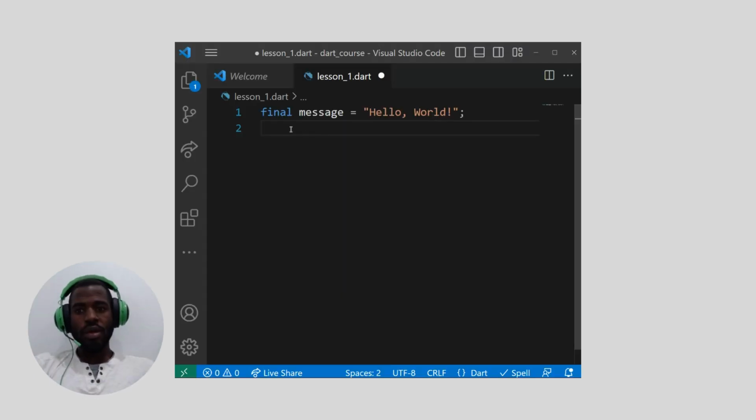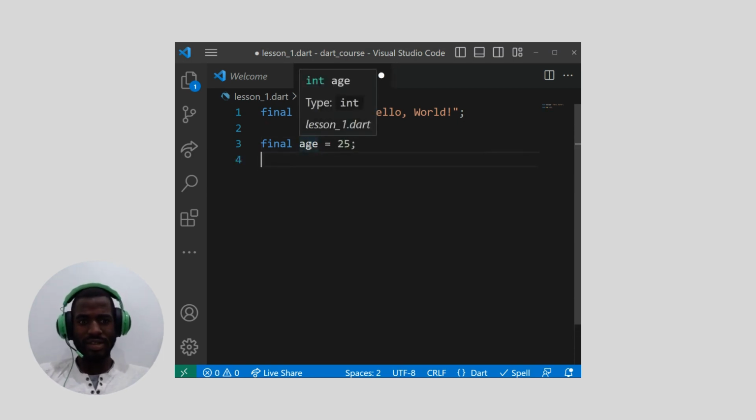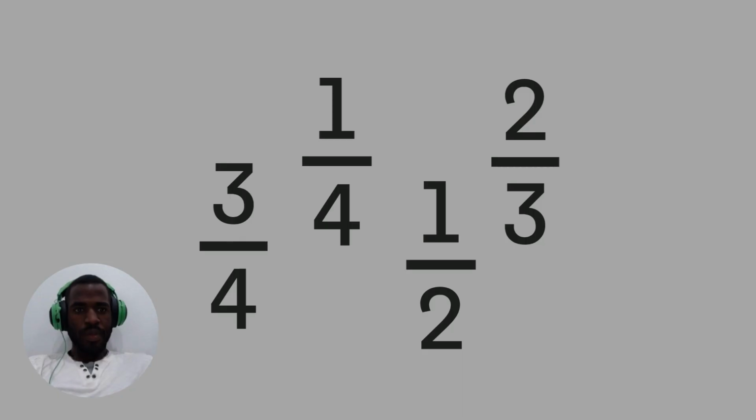Integers, for example, are used to represent whole numbers without any fractional or decimal parts. Dart provides both signed and unsigned integers to cater to a wide range of applications. Here, I'm going to declare an integer variable called age and assign it the value 25. Notice how Dart recognizes that this is a numeric value and assigns the appropriate data type. Excellent. We've covered strings and integers, but what about decimal values?